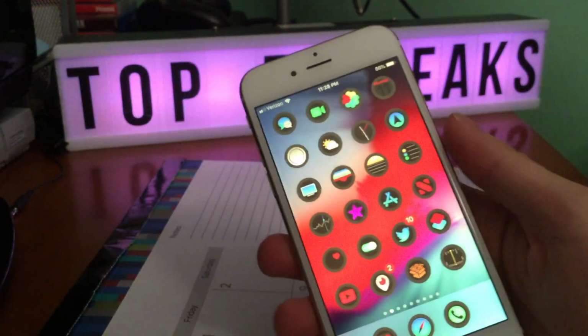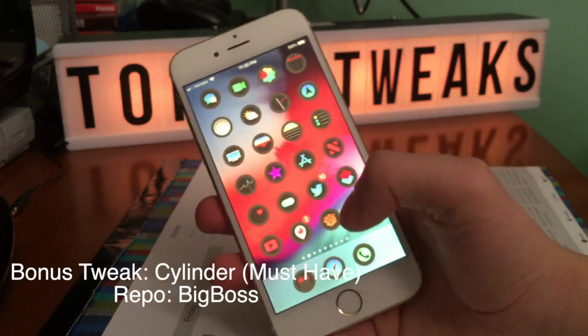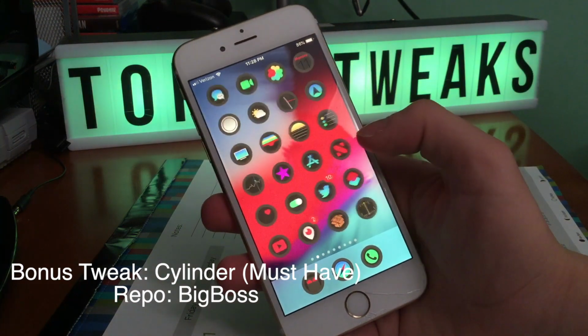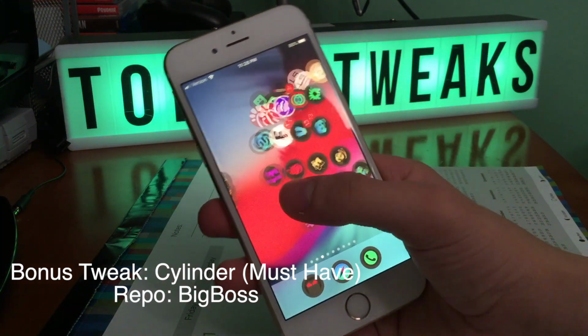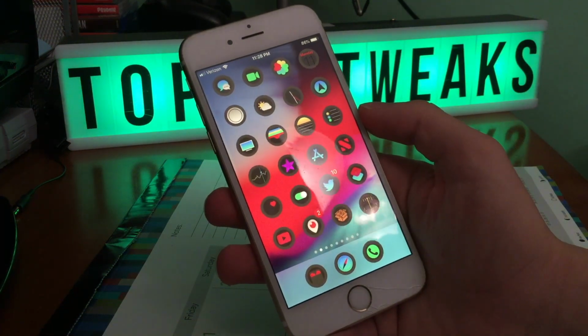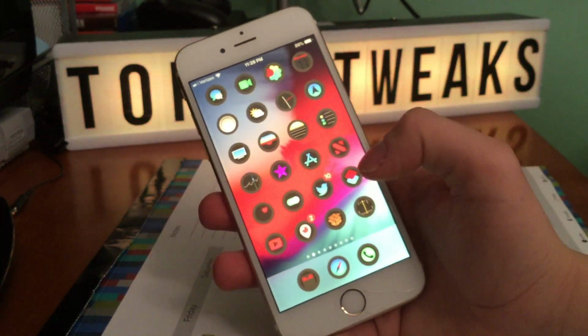Before we get into our number 1 tweak, I had to throw this in. Cylinder is just one of those must-have, must-install right-away tweaks that I couldn't not put on this list. I mean, every single time I jailbreak, I'm installing Cylinder. Before this tweak, we had Barrel, and Barrel was one of those essential jailbreak tweaks that you always installed, and Cylinder honestly hasn't changed for me in that way.